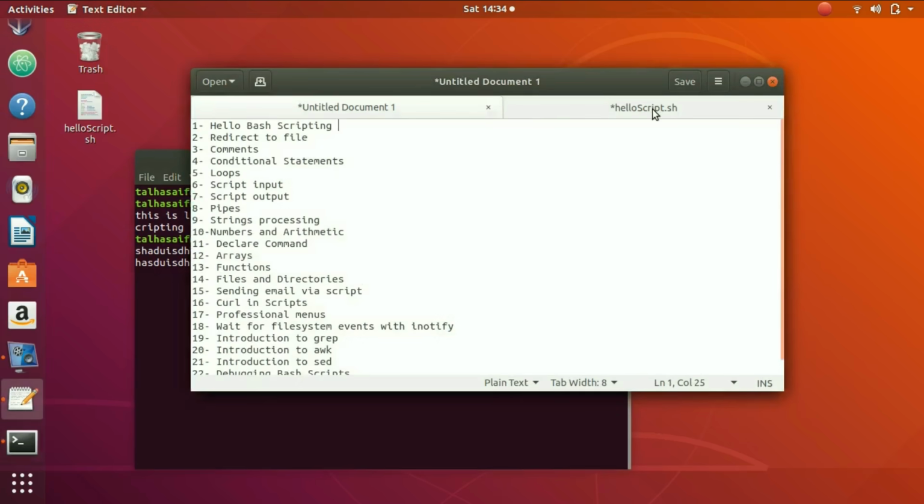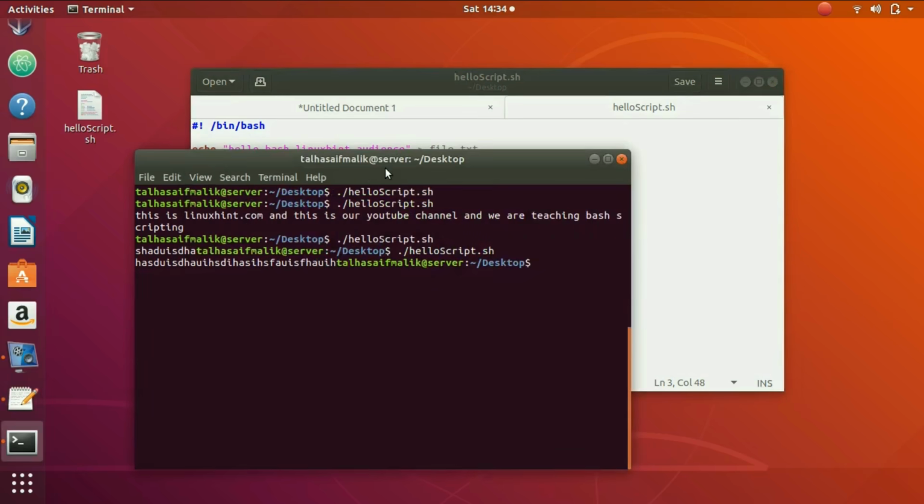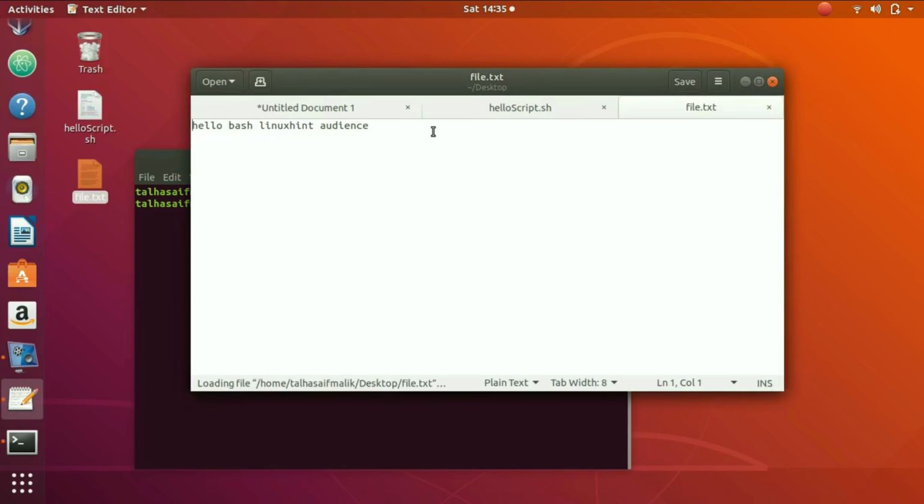So this is our script, hello script. And let's say that we want this output to go into some random file that we create. We press the angle bracket here and let's call this file.txt. So if we save this, we go back to our terminal and let me just clear it. So now we're going to run our script. You can see that it has created this file. If we go here, we can see hello bash Linux and audience, the output of this script, has been stored in this file.